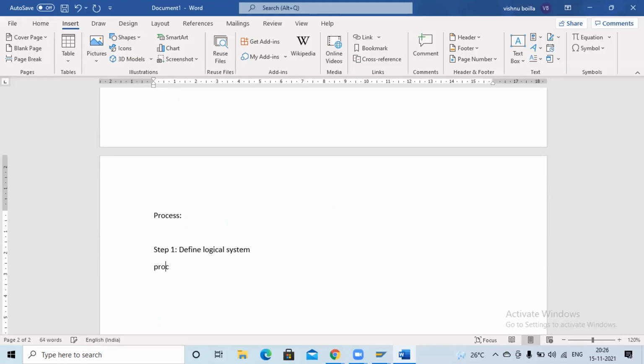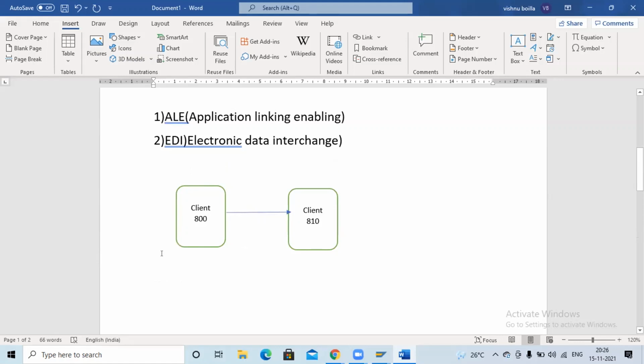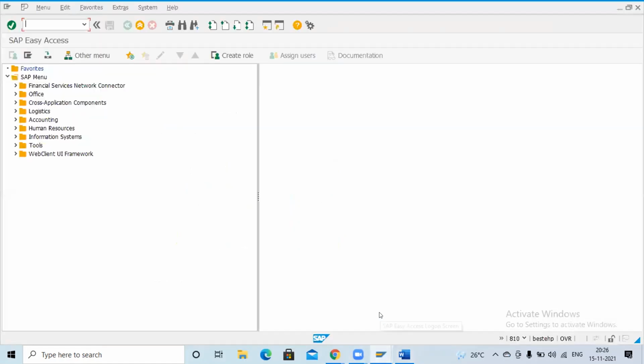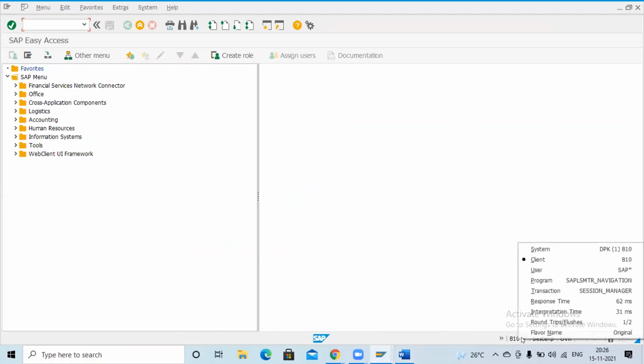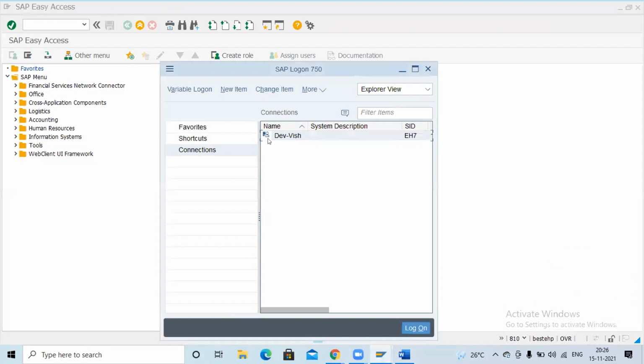Okay, so for the process there is one T-code, SALE. In the SALE T-code, we are going to create the logical system. Before that, we have to open two SAP systems, first SAP, second SAP. I think I already have an SAP, client 810 is my SAP. I will open one more SAP here.